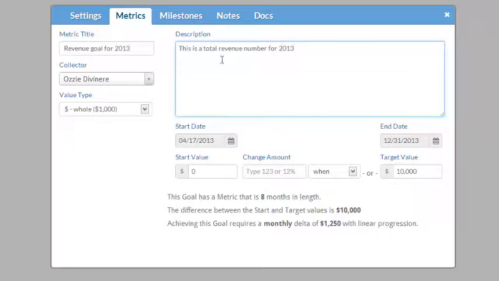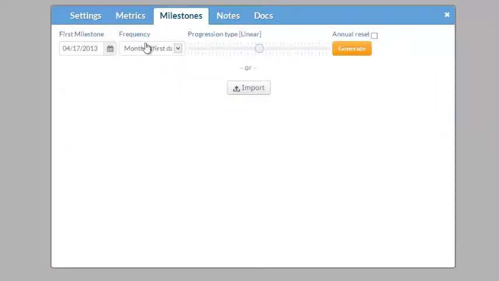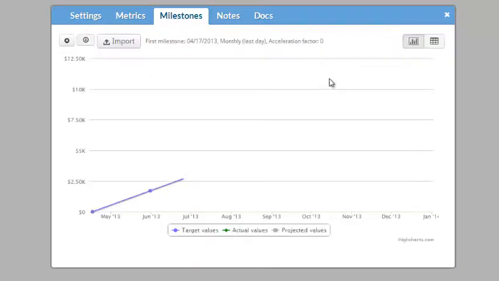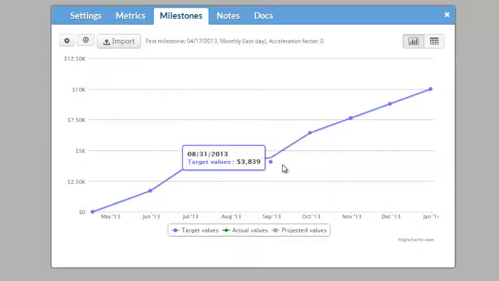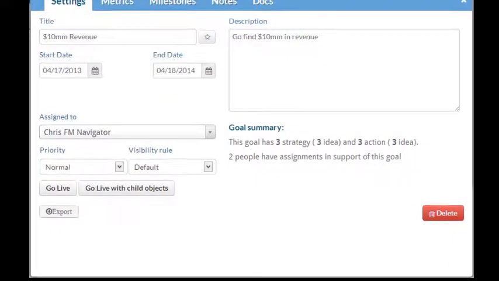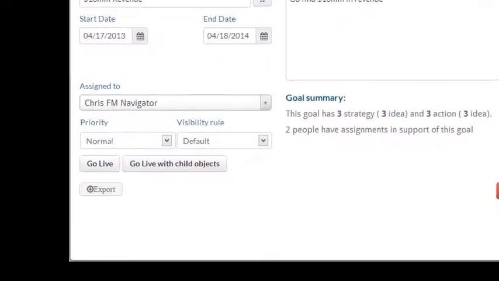Step 4. Create your milestones by simply clicking on the Milestones tab and clicking the Generate button. This will generate a graph based on the duration of the goal, as well as the starting value and the target value. Step 5. Make the goal live by clicking on Go Live.